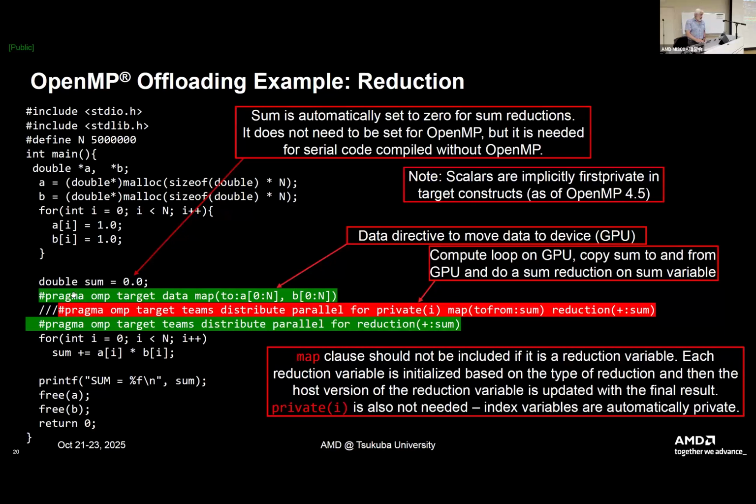You see, here we're going to do the data map here. So you don't need that if we're on an MI300A, but this is the syntax we would have on a discrete GPU. Notice what's in red here. I see this very, very often. So you see private of I. Loop variables are private by default.